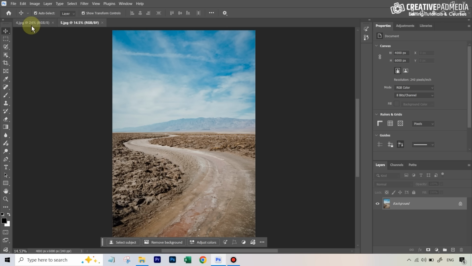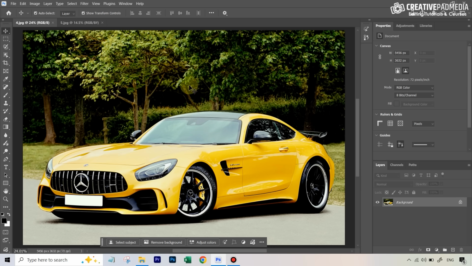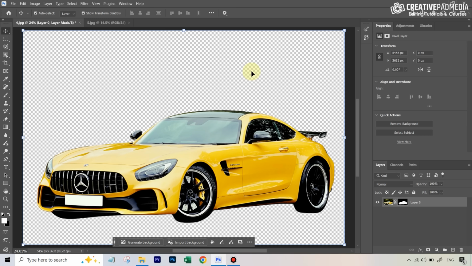But just see how easy this is inside Photoshop. I can go back to this image. First of all, let's get rid of the background here, so we only have the car remaining. And that also can be done with a single click, because I can hit remove background here. And you can see that was so easy.